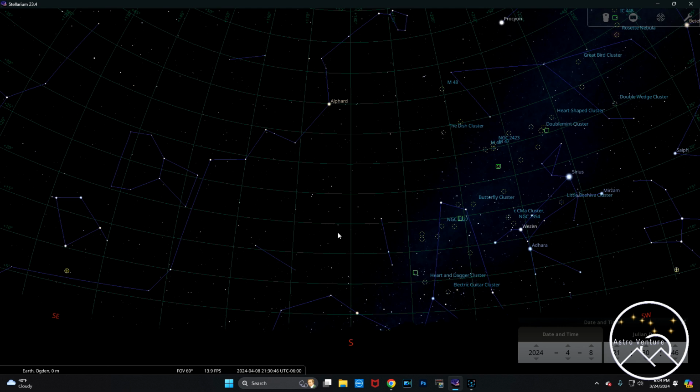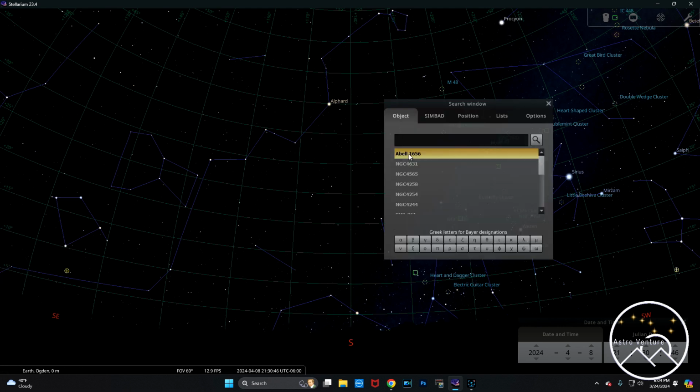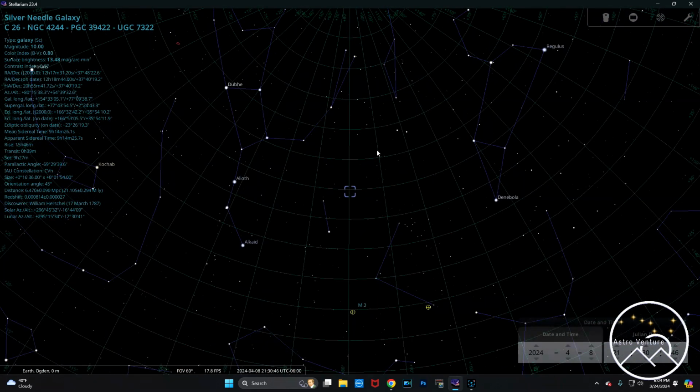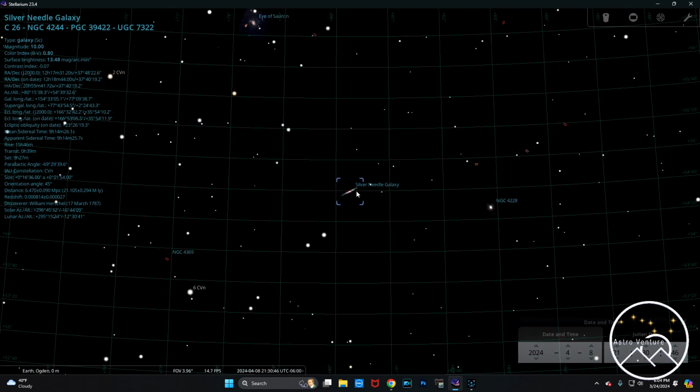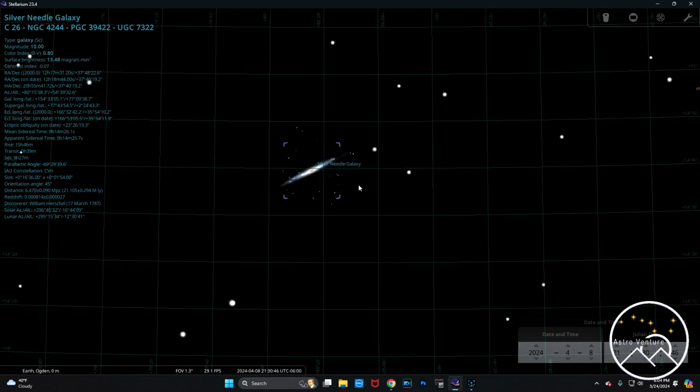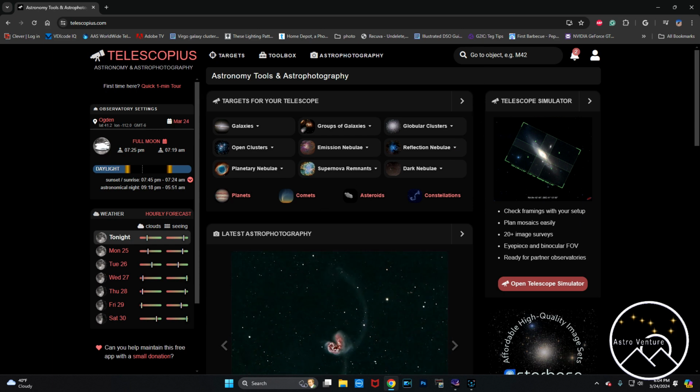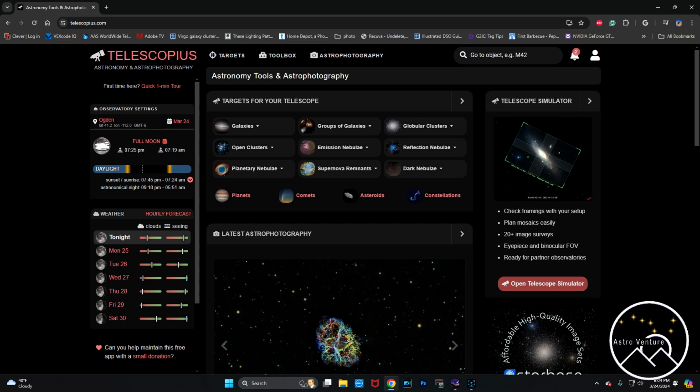For the first target, we're going to head over to the Silver Needle Galaxy, NGC 4244. Okay, here we go. Let's zoom in on this. So this is the Silver Needle Galaxy. Just so you can see what that looks like, the full moon is 31 arc minutes, or let's just call it 30 arc minutes across. It varies in size a little bit, but 30 arc minutes across.